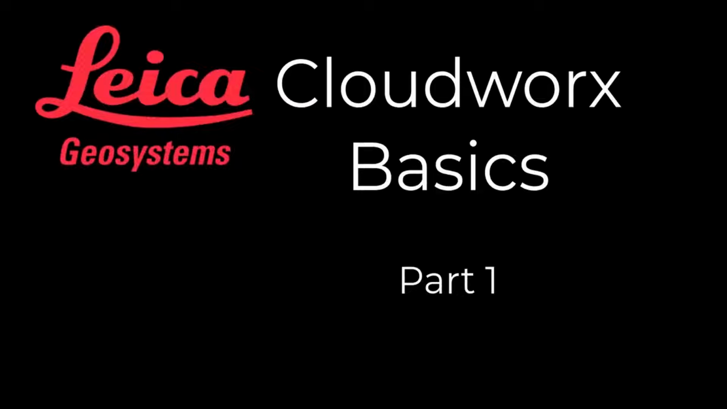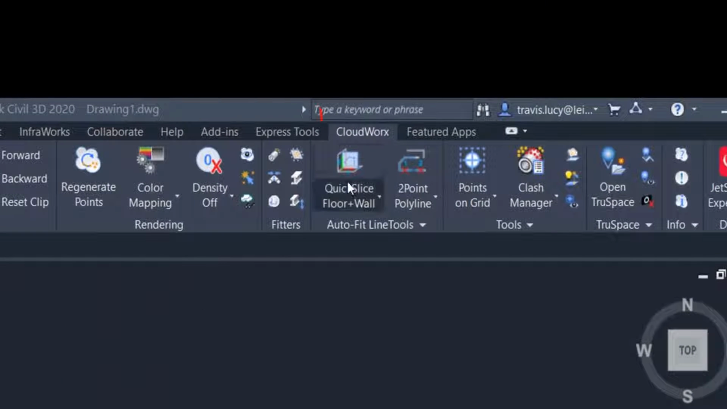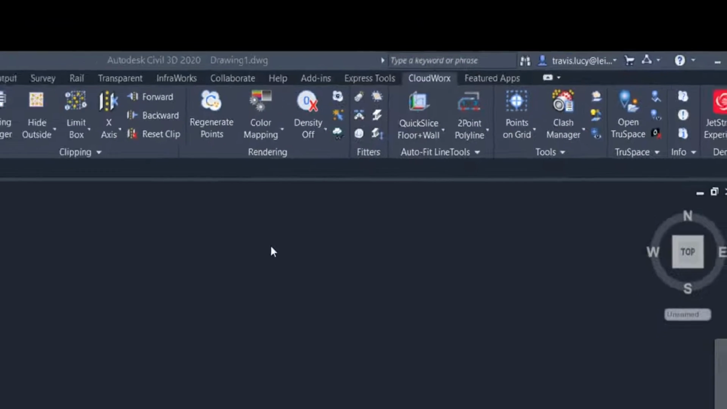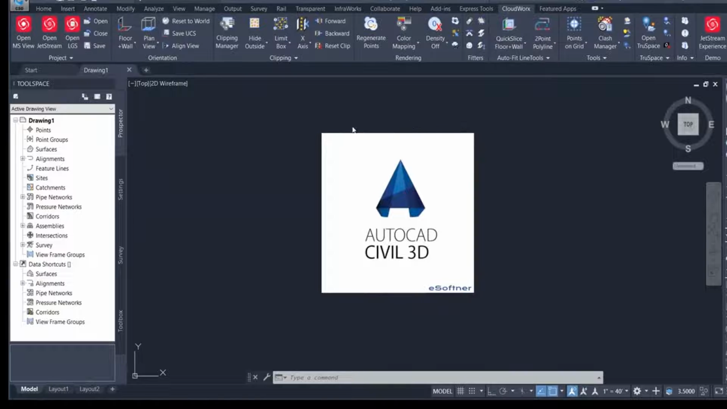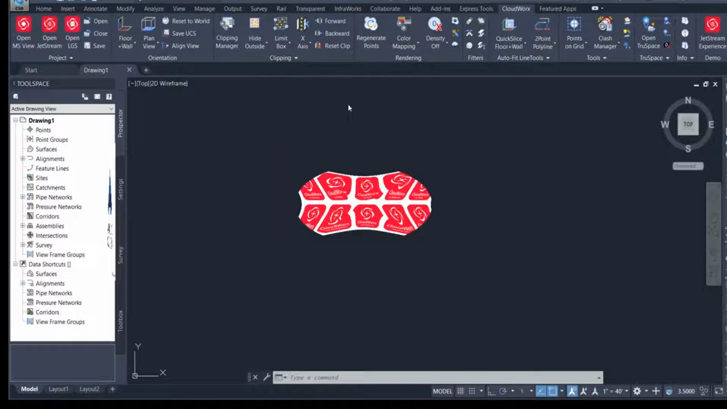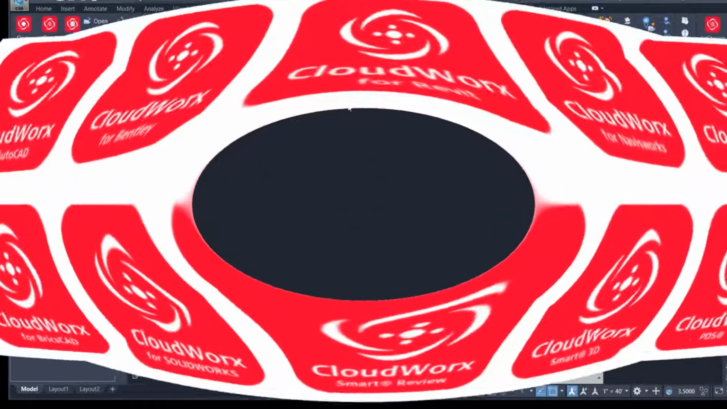This is part 1 of the CloudWorx Basics series. After you install CloudWorx, you will see a tab appear in the ribbon of the CAD program you are using. We will be doing the CloudWorx videos using AutoCAD Civil 3D, but the tools and features you will see demonstrated are the same in any of the CAD programs that offer CloudWorx as a plugin.